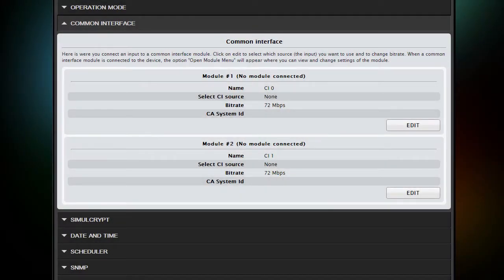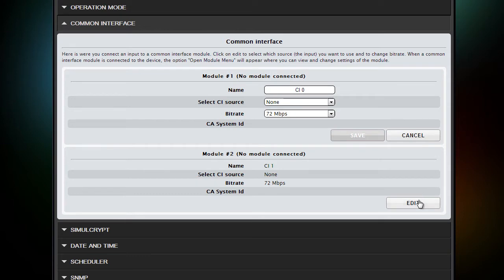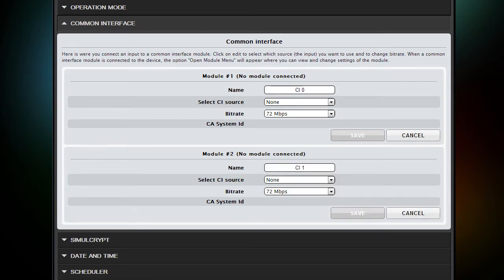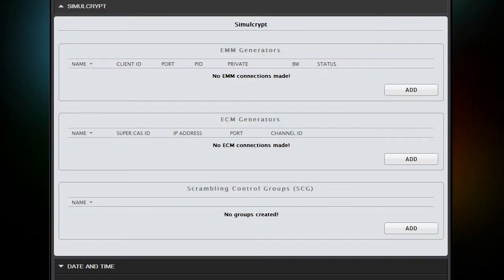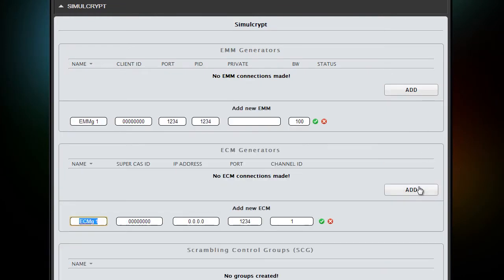In the Common Interface menu, you select the input source for the CI and you have access to the menu from the inserted CAM or CAMs. The SymbolCrypt menu is for setting up EMM and ECM connections to a CA server for scrambling of services.